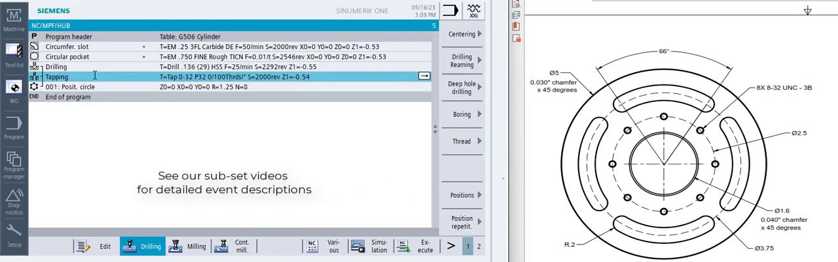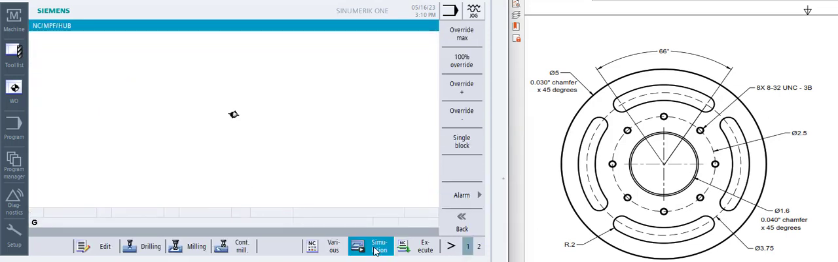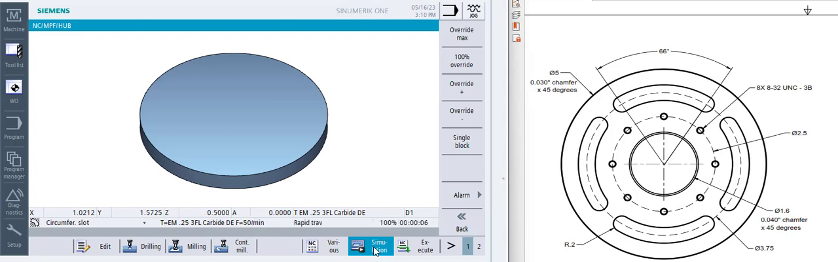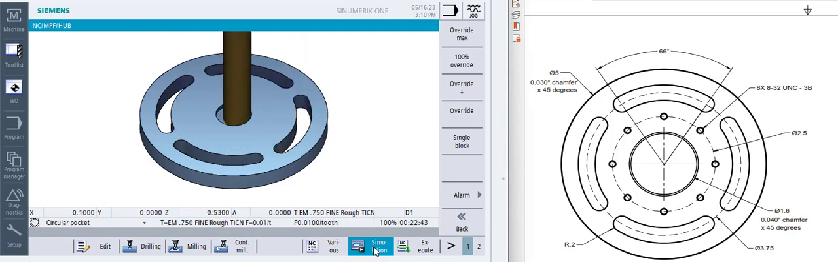So by having the drilling, tapping, and positions all tied into each other, when I simulate, and I'll slow the simulation down here a little bit, the drill and tapped holes are in the same XY locations, so they share a common position location.